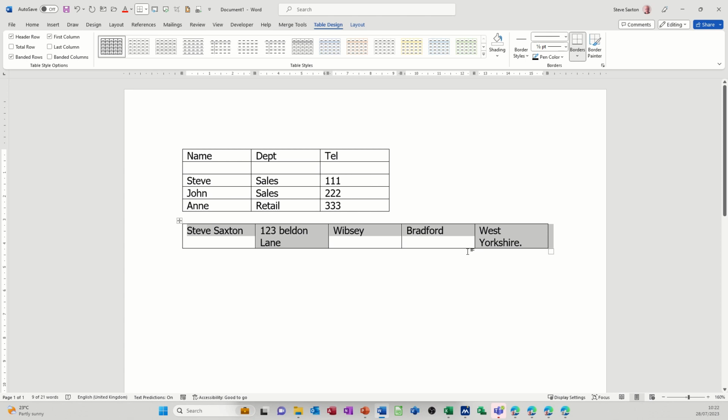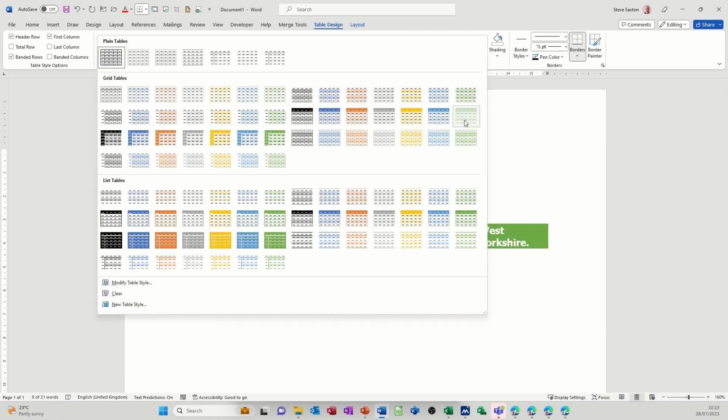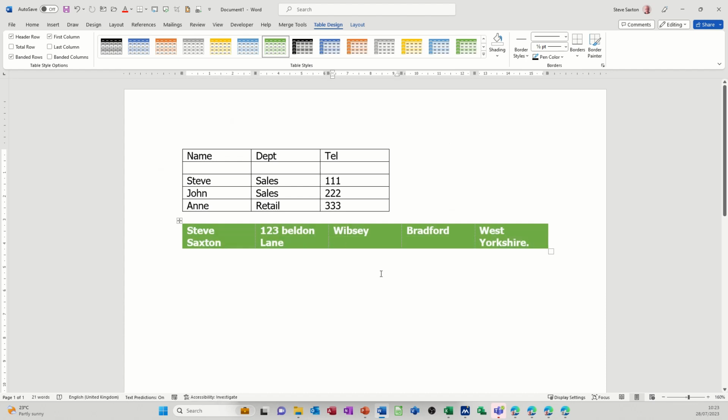So that's how you can do it for paragraphs. Depending what the delimiter is, whether it's a comma or a space, depends how the table will react to it. But it's a quite simple process how to convert paragraphs of text or tabulated tables into a table that you can then format using any of these preset formats like so.